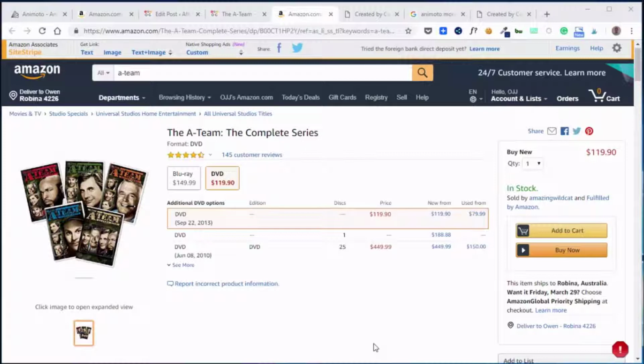So the next question is, how do you earn money from the link? So the customer has clicked on your link, come over to Amazon, arrived on the product page. Now if they clicked add to cart, then they will be spending $119.90. Now you will get paid a commission from that purchase, which in this particular case will be 2.5%. So it'll be just less than $3. So not a huge amount of money.